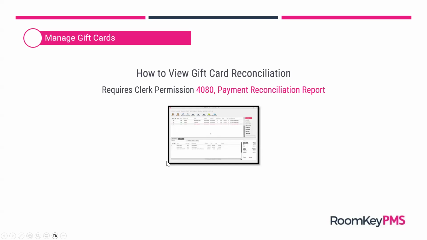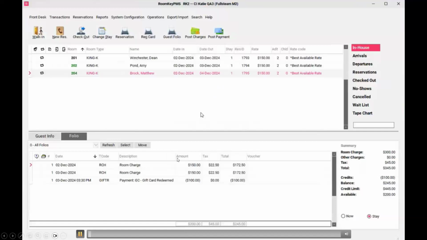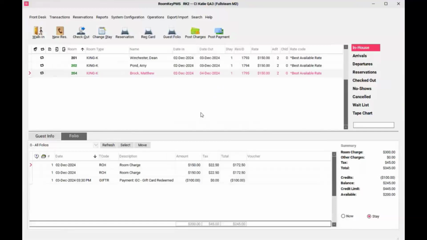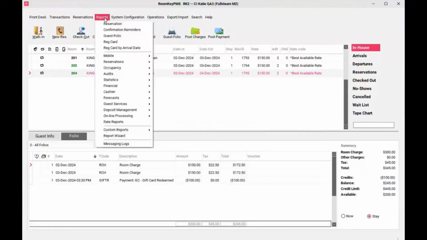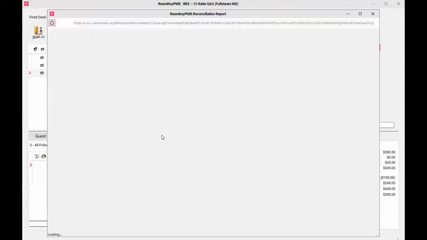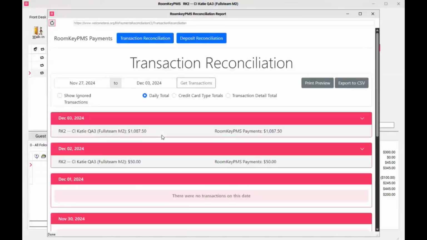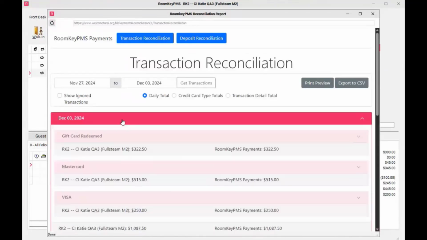Let me go ahead and click the video here. So starting from Roomkey, in order to access this report, you'll go up to the Reports menu. In the Online Processing section, you'll select Payment Reconciliation Report. Now, this report does take a moment to load because it is a live or active report. It's going to pull live values from your credit card processor, the Roomkey PMS payments, and your hotel.